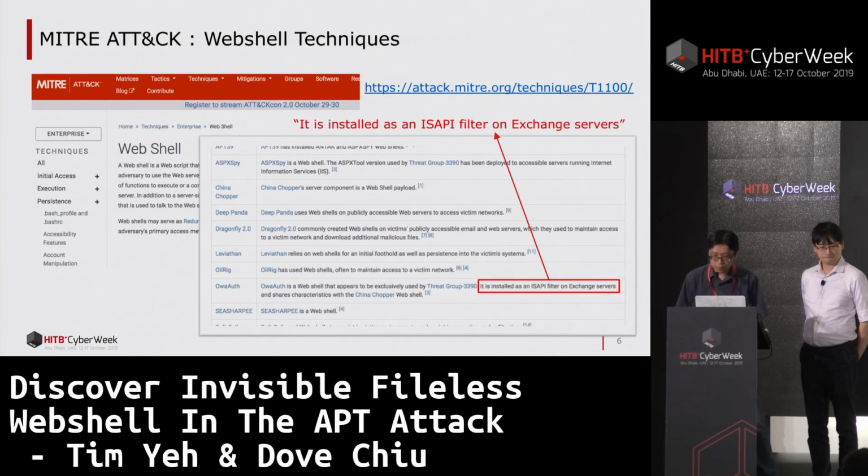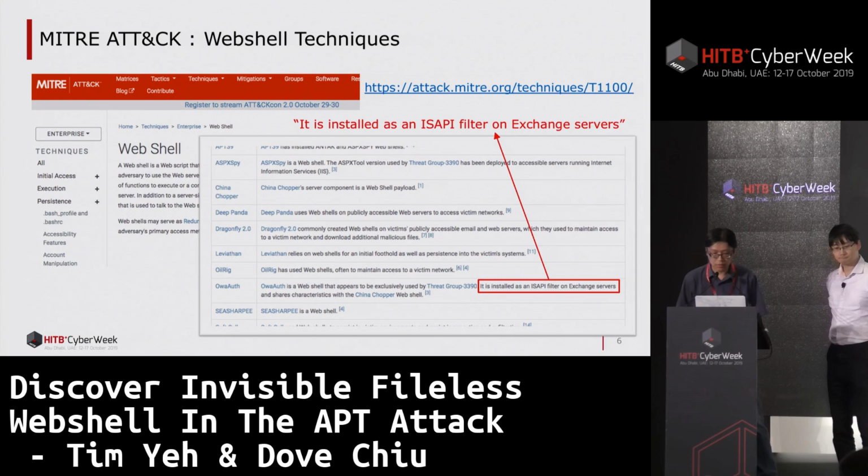For webshell techniques, there's a website called MITRE ATT&CK. There's a bunch of different webshell techniques used in APT attacks. There's one called OWAAUTH. The font size might be small, but I already enlarged it for you. It says it is installed as an IIS API filter on Exchange servers. So when I first touched this sample, I thought it should be an IIS API filter backdoor.